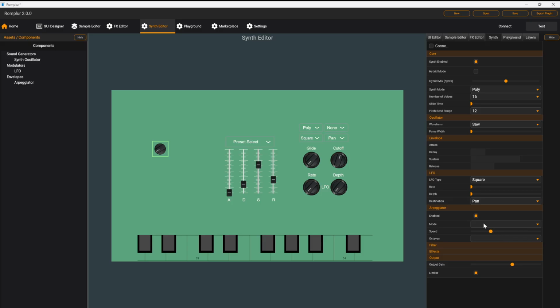So we can switch modes. So right now up. And then down. And up, down. And we can change octaves.